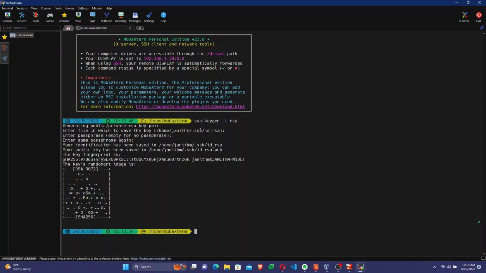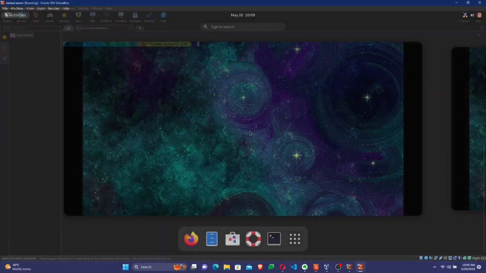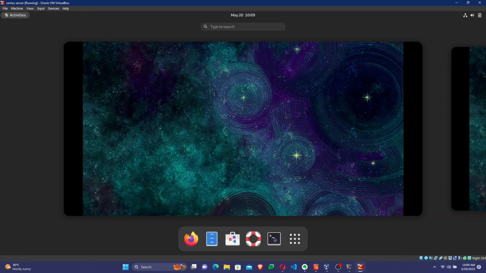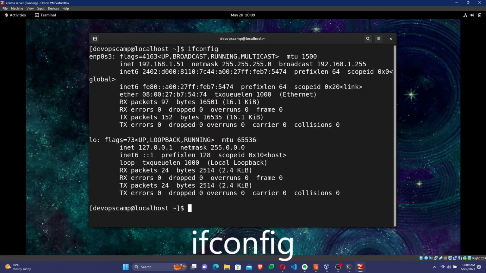Once the keys are generated, we need to copy the public key to the Linux server. We can achieve this using a command without manually copying the key. Before that, we need to know the IP address of the remote machine. Go to the remote machine and open up a terminal. Then run the command ifconfig. Here, take a note of the IP address.